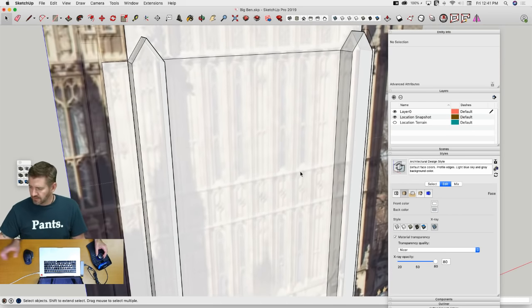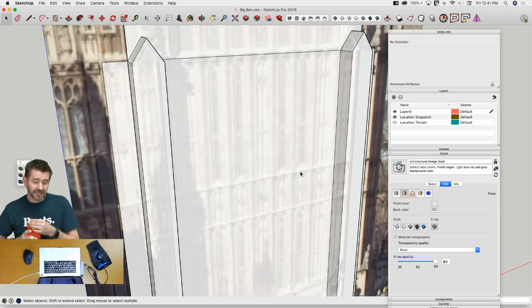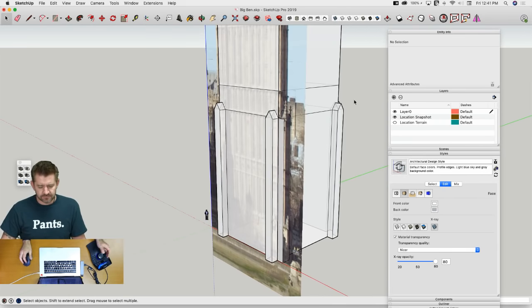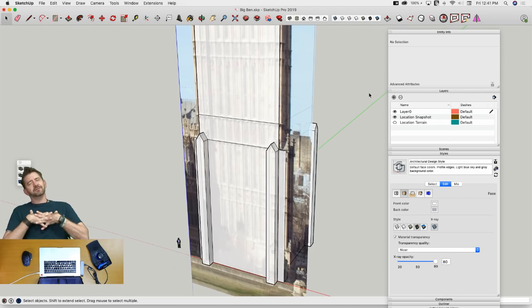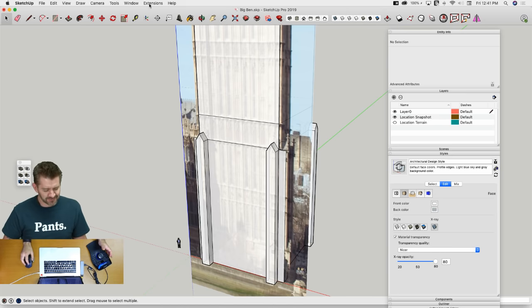Aaron, I'm curious, do you ever eyedrop the material onto the faces and then reduce the opacity of the material? I haven't, but that is actually a great way to do it. I guess this is probably a fundamental thing. What do you like to use?